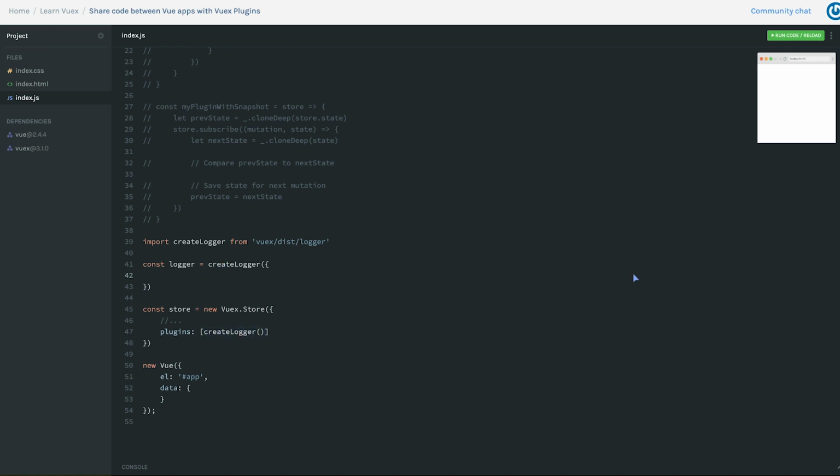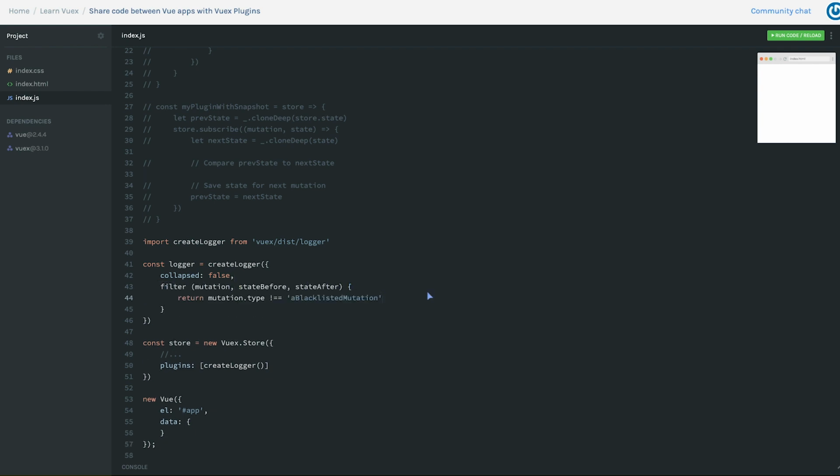So the logger accepts a few different options. Let's walk through them. The first is collapsed. I'm going to set this to false. Collapsed is a Boolean and decides whether or not to auto-expand logged mutations. The next is filter. Filter returns true if a mutation should be logged. Note again that mutation is an object with type and payload. So in this case, we are logging every mutation except for any ones that are called a blacklisted mutation.